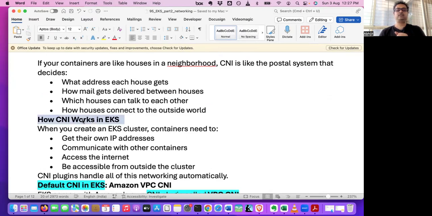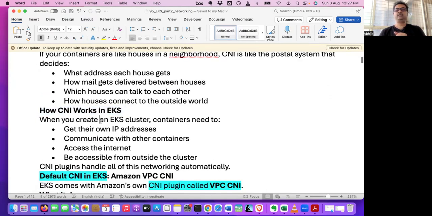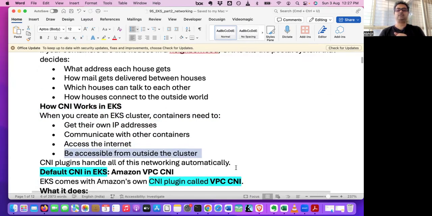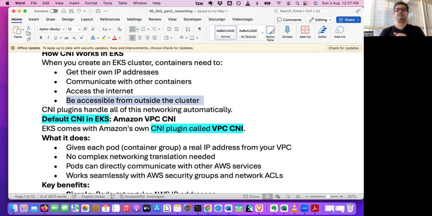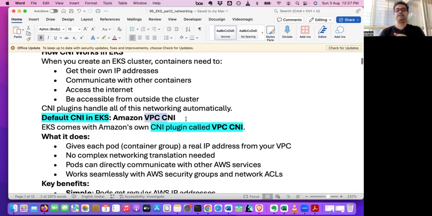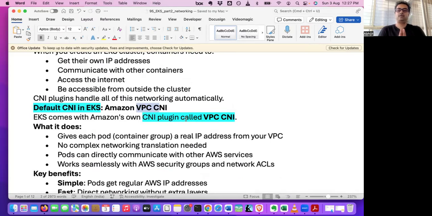So how does CNI work in EKS? When we create an EKS cluster, containers need to get their own IP address, communicate with other containers, access the internet, and be accessible from outside the cluster. So the default CNI in EKS is Amazon VPC CNI. So Amazon provides this VPC CNI. What it does is it provides a secondary IP to your pod.